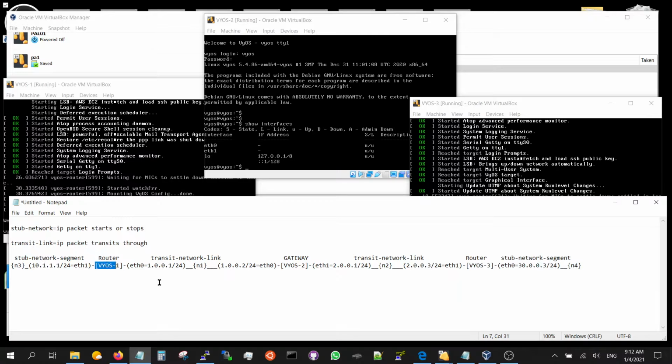vyos 1 connects to vyos 2, and then vyos 2 connects to vyos 3. So vyos 2 is going to act like a gateway, and it's connected to vyos 1 through a transit network link, and through a transit network link to vyos 3 as well. These networks where we're going to originate the packet are called stub network segments on both ends. This is where the packet starts, goes through the transit links, and then it stops.